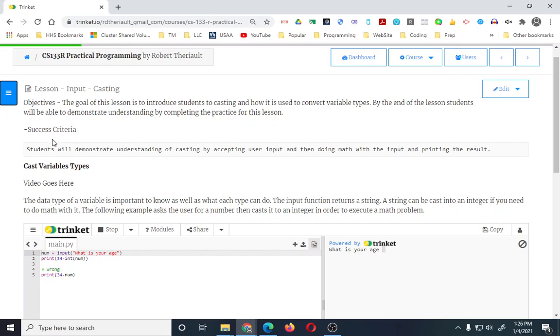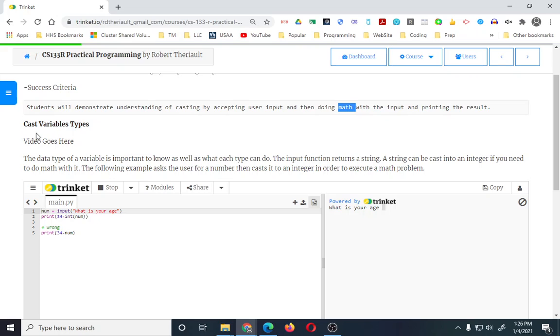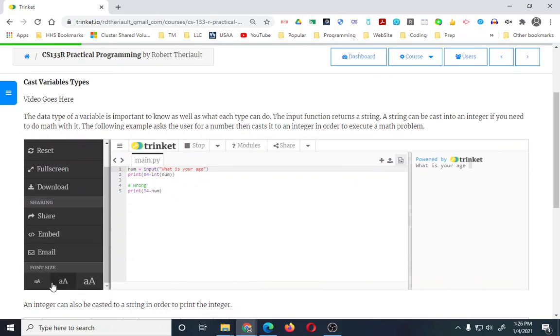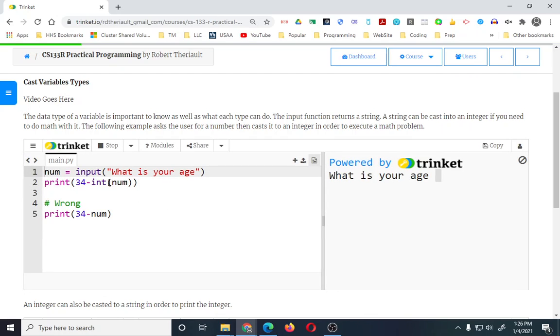So our success criteria: students will demonstrate understanding of casting by accepting user input and then doing math with the input and printing results. Now, why is that complicated? Because remember, all user input is a string and you can't do math with strings. So let's just learn the basics of how to do this. And we will font size this so you can see it.